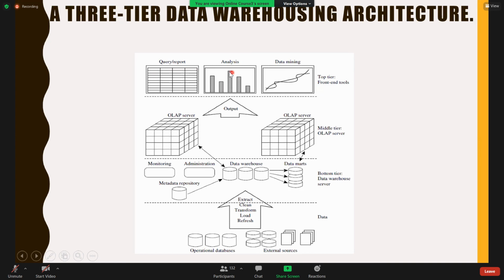And finally, the top tier is front-end tools, which represent the query reports, analysis, and even the data mining results. These are the front-end tools. The middle tier is the actual processing of data present in the data warehouse. And the bottom tier is the data warehouse server itself, which collects the data from the external sources and maintains it.